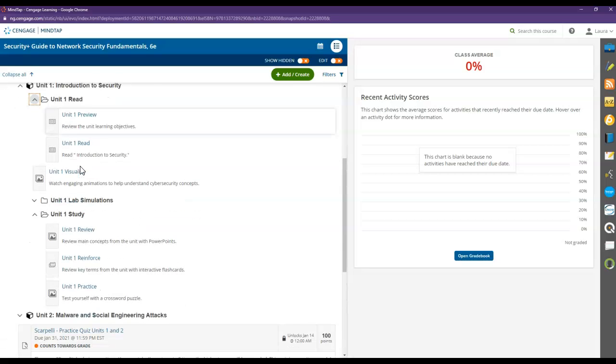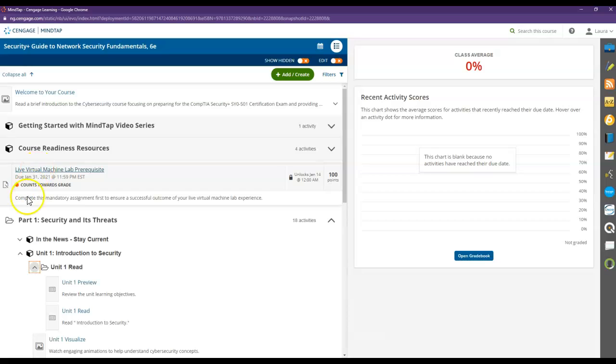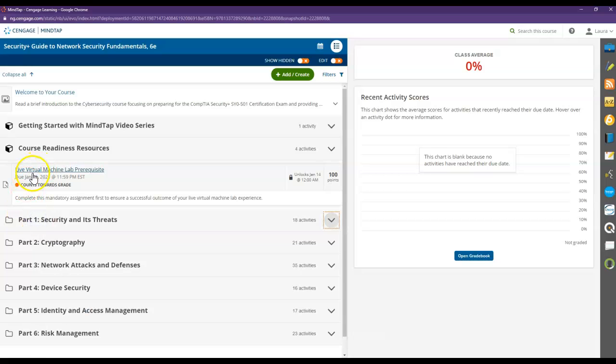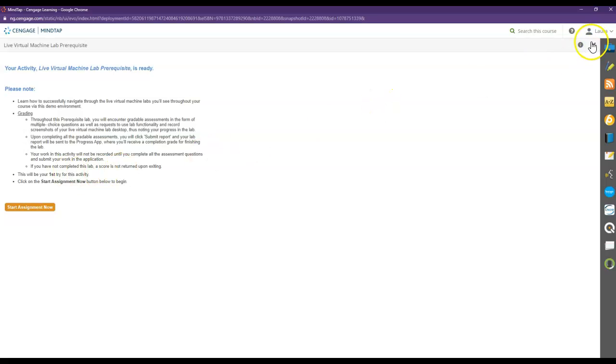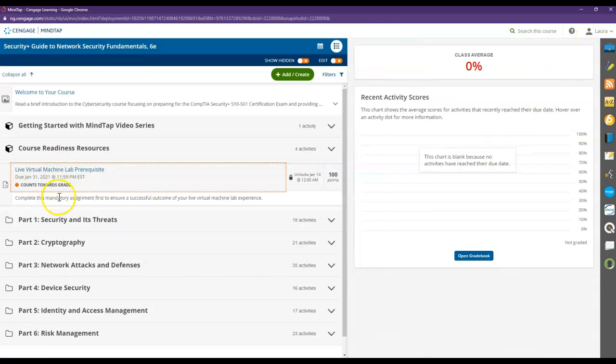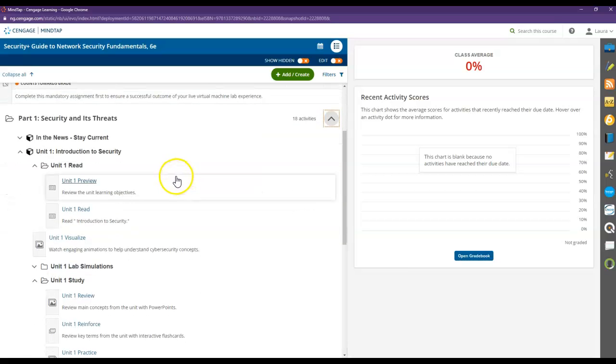The other thing I wanted to point out to you is that one assignment I was telling you about. It's right here, Live Virtual Machine Lab Prerequisite, right before Part 1 opens. So you would click on this link and it'll open up the lab for you. I wanted to mention Part 1 and Unit 1.